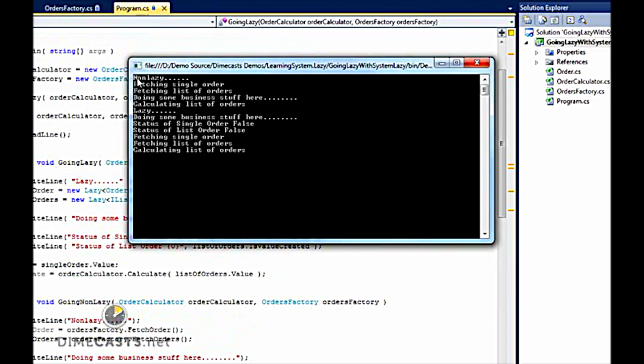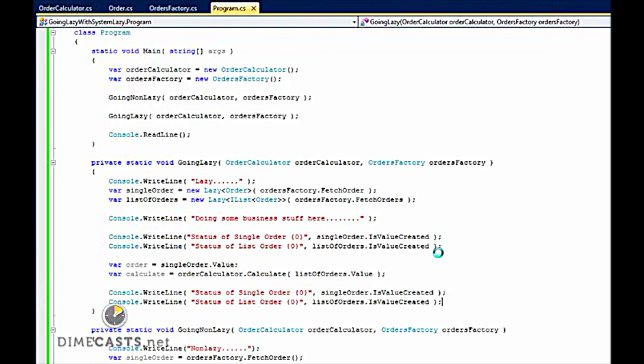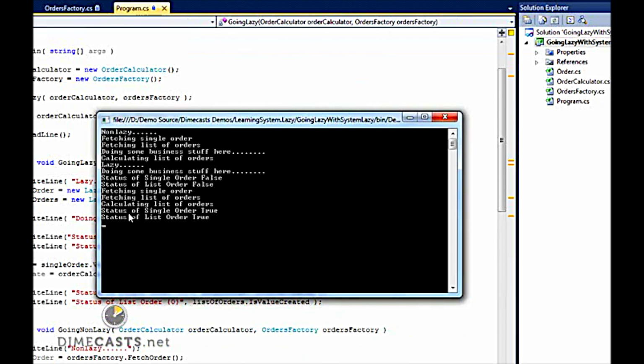So in the top half I get my non-lazy, and I get the same order in which I had before, which is I fetch them both and then do some business stuff and then calculate them. In my lazy scenario I have lazy, but then I do my business logic right down there. So I'm skipping over the gathering of the single instance or the list of orders. Both statuses are both false at this point in time. I now fetch a single order, and then I fetch my list, and then I fetch or calculate my list of orders. And if I was to come back here and reapply these now, you'll see that the status of them has been set to true, which tells me they have been invoked.